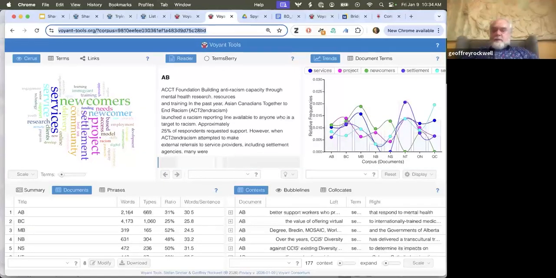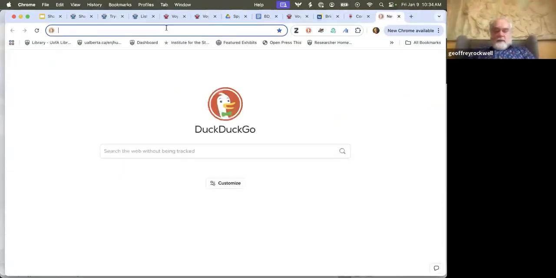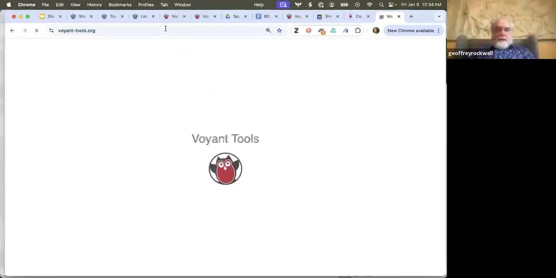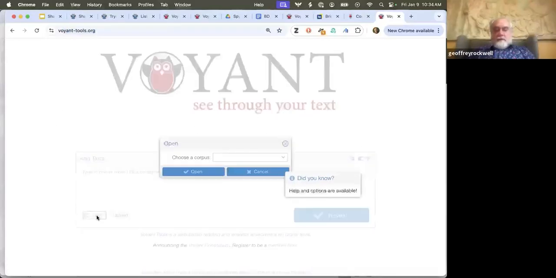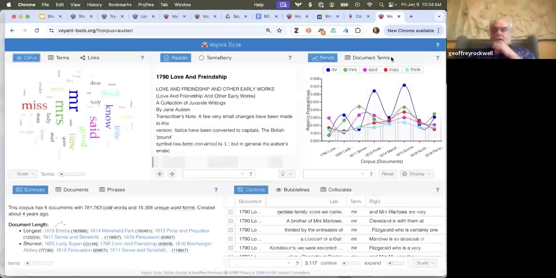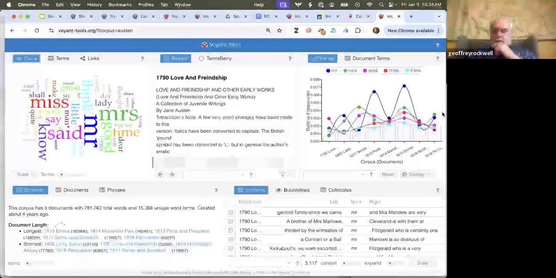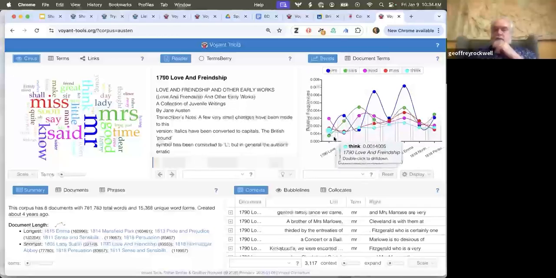Can we upload multiple documents, let's say 30 or 50 books, or researches over a 20-year period and see the word frequencies and patterns? Yes. I'm going to go to Voyant and I'm going to show you. I'm just going to open one of the indices already built in. So this is Austen's novels. So we have here a bunch of different Austen's novels.